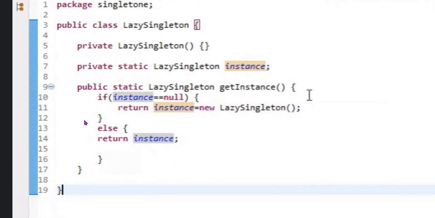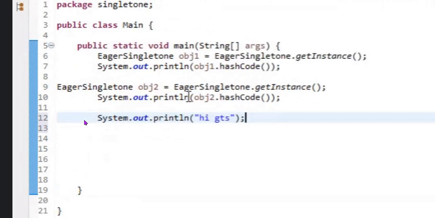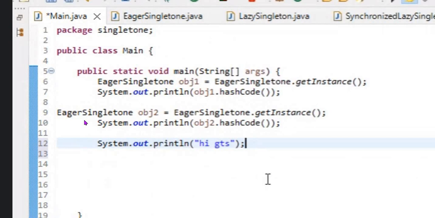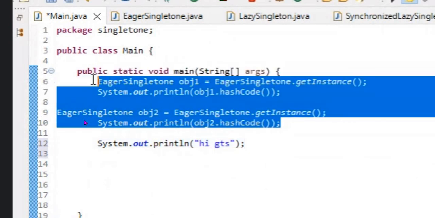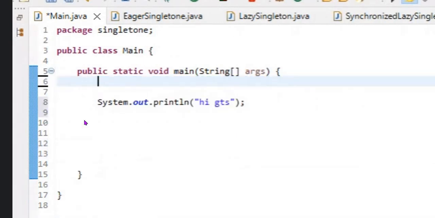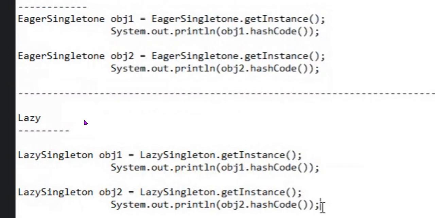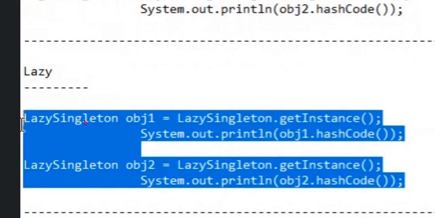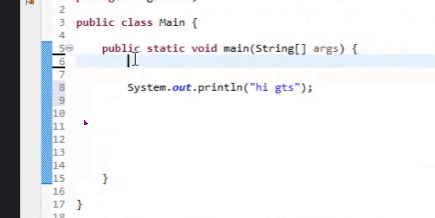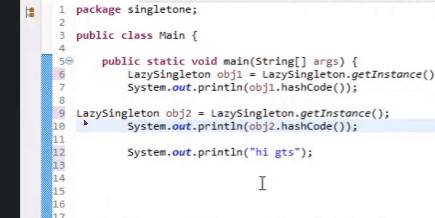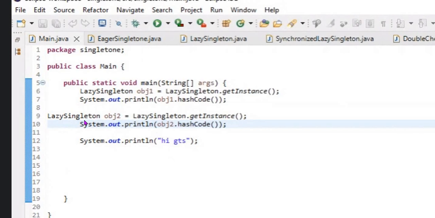I am going to first run this in the main method. I need to change eager singleton to lazy singleton. For that I already prepared the code, so I am going to copy it over here from the notepad. I need to save it, then run it. I'm getting the same output. Whenever the method is invoked and there is a requirement, only then I'm creating the object. After that, I am printing the output.